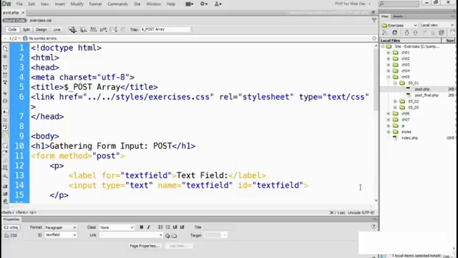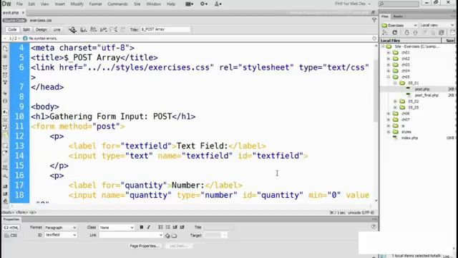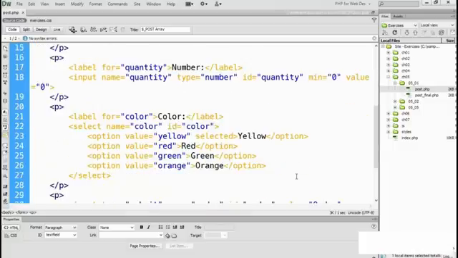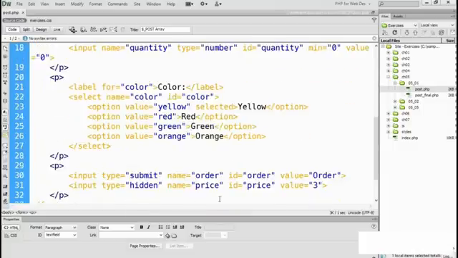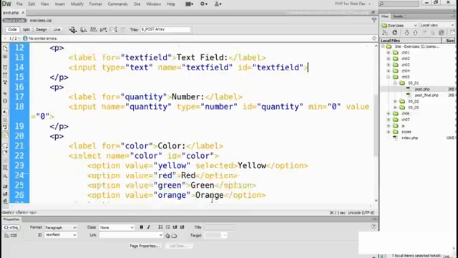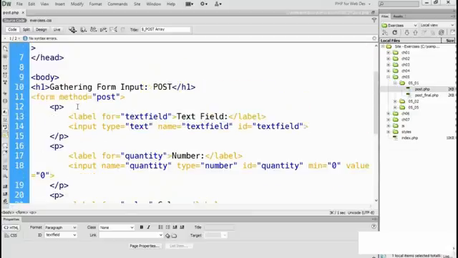This page contains a simple web form with a text input field, a number input field, a select menu, a submit button, and a hidden field. In the opening form tag, the method attribute is set to post, which means the data will be transmitted to the server in the HTTP headers when the form is submitted for processing. The opening form tag in this page doesn't have an action attribute, which means the page will simply reload when the submit button is clicked. So we'll use that to inspect the data that is sent by the form.